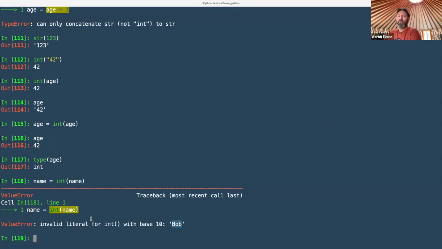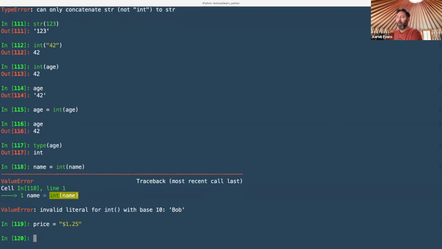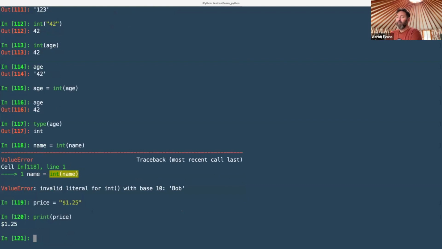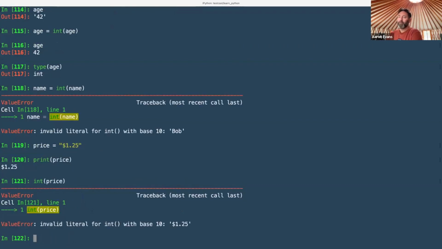Here's something I'm not sure if Python does automatically. What if we have a variable called price, and price is $1.25? That's perfectly fine, and we can print our price. But can we convert that to an integer? Nope, we can't. So price is a string.